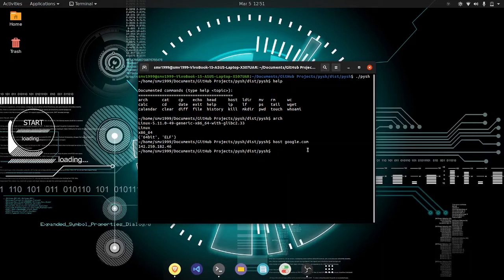Next, let's look at calc. This command evaluates a mathematical expression. For example, calc 2 plus 4 into 6. It's evaluated to 26.